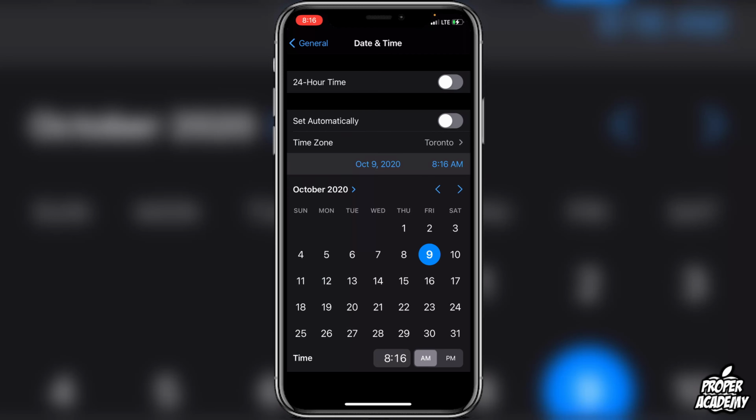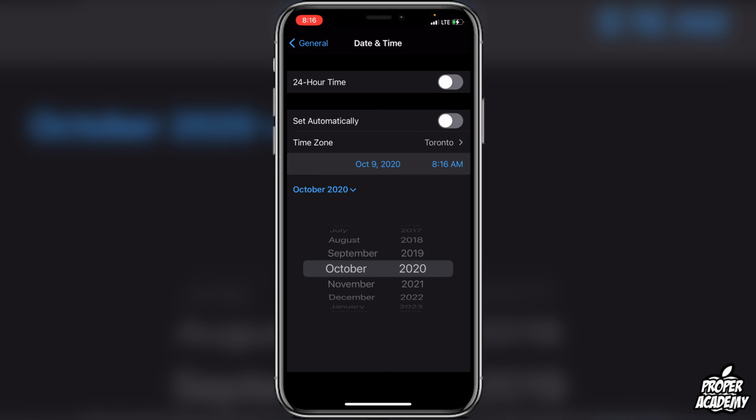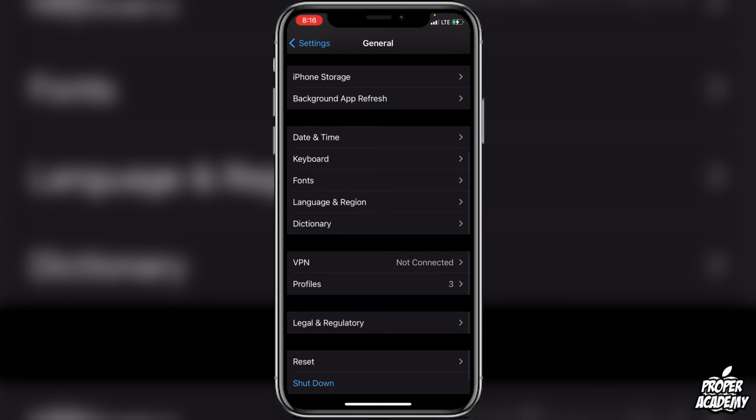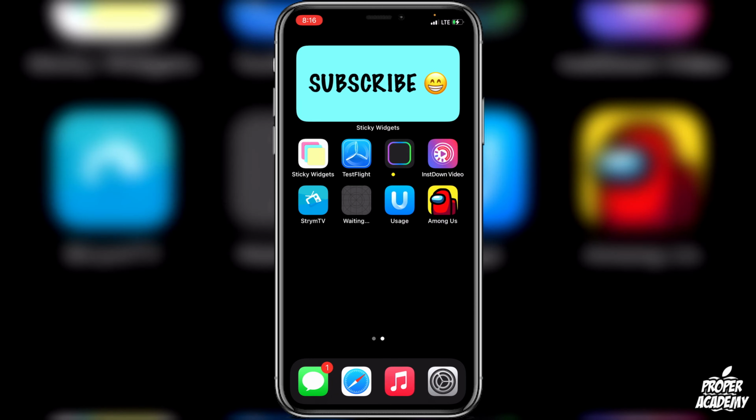So we can go ahead and click on the date here. And we want to change this to October 31st, 2019. So I'll just change the year here. And then I'll go back and the date. Once you have that changed there, you can go ahead and go back on General. And that will save it. We can then exit out of here and open up Among Us.